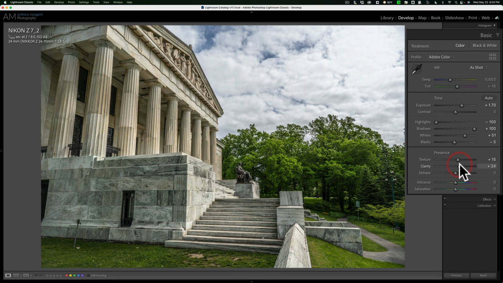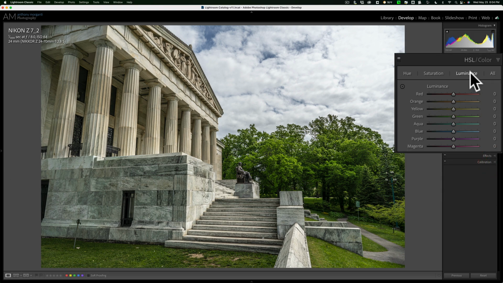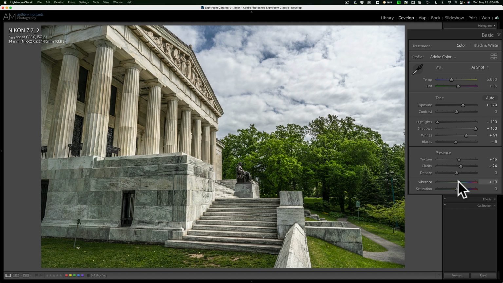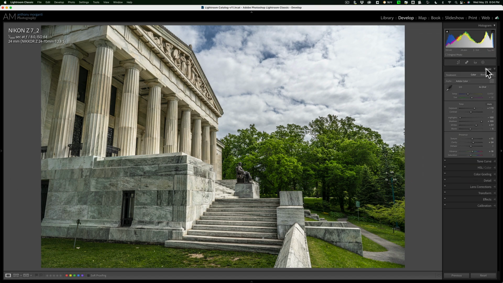I'll add some clarity and some texture. I like to go down to HSL. I like to go to the luminance tab of the HSL tab, and then I'll go to yellow, and I like to make the yellows brighter and the greens darker. Again, I like to try to get more tonal range. Sometimes I'll open oranges up as well. I'll go to blues, I'll bring those down. Then maybe I'll jump back up to basic and I'll add a bit of vibrance. So that's how I go about adjusting an image, processing an image that was underexposed in camera.